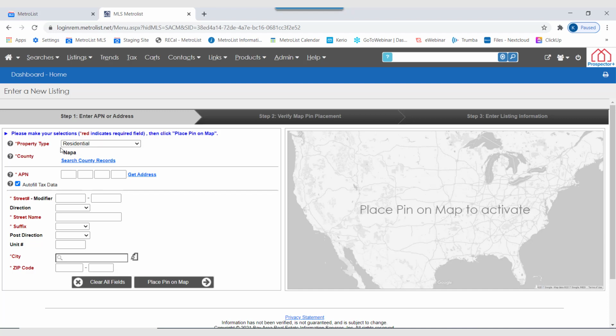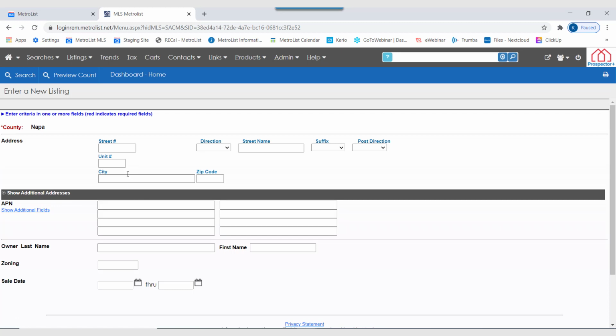Now, let me show you a quick shortcut. You're able to search county tax records to pre-fill a lot of the pertinent tax information for you, which will save you so much time. So let me show you how to do that. I'm going to click on Search County Records. And from here, I'm going to start to type in my listing address.